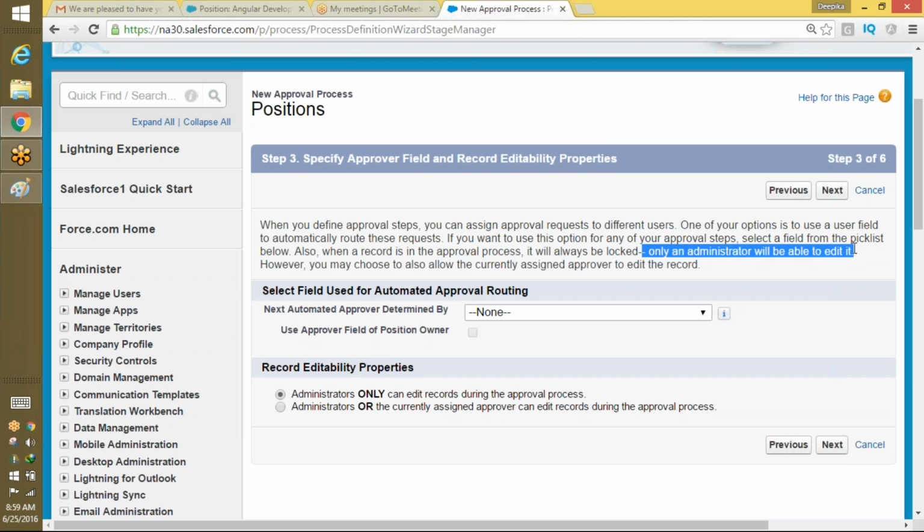So there might be a question coming: when a record is in the approval process, it means it has been submitted for approval and it meets the entry criteria. That's what you call being in the approval process. If that record is not even meeting the entry criteria, it's not going to be inside the approval process. But when a record is in the approval process, it will be locked. Only an administrator will be able to edit it.